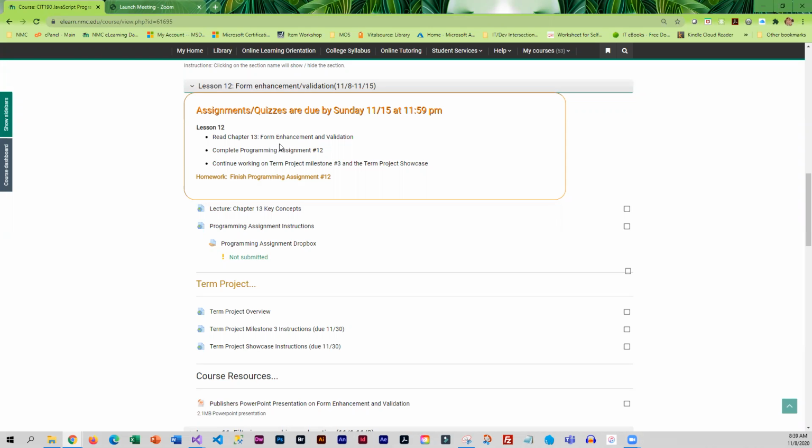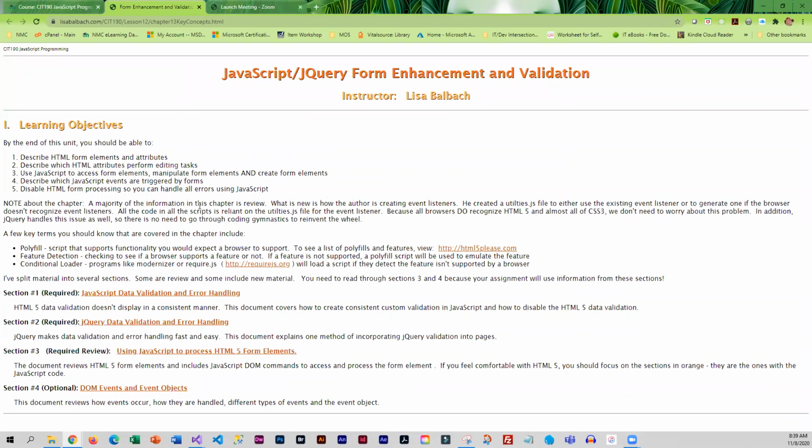So this chapter does deal with forms and validating forms, and there is quite a bit of information in this. So I've actually kind of split it into four different sections. So we have JavaScript data validation and error handling. And the reason that you are going to learn some custom validation is because the HTML5 validation doesn't really display in a consistent manner.